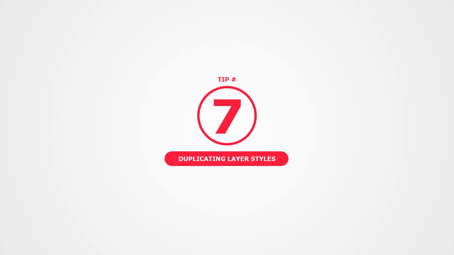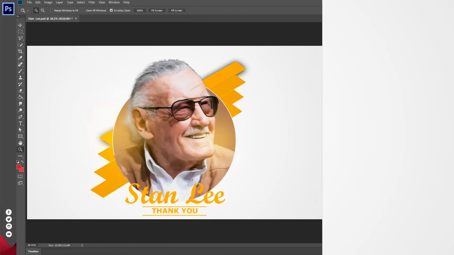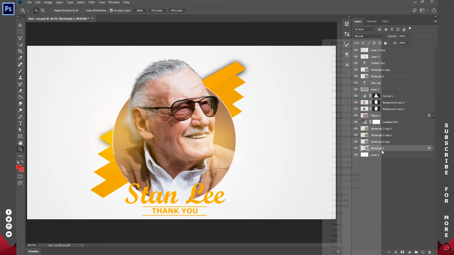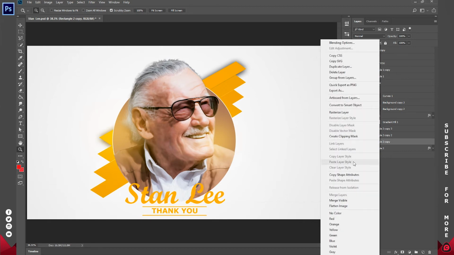So for tip number 7, whilst on the subject of holding down Alt and clicking and dragging, this is for layer styles. So in case you have a layer style like this rectangle right here, you can see that we have a little bit of drop shadow over here. Now I want to duplicate this drop shadow on all of the layers. So basically you just right click, you go to copy layer style, you come over here, you right click, you go towards paste layer style.